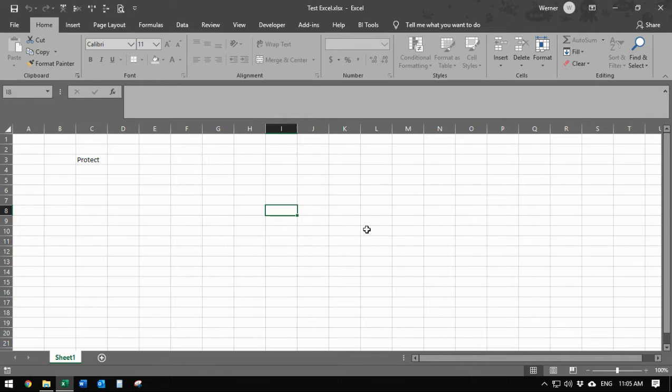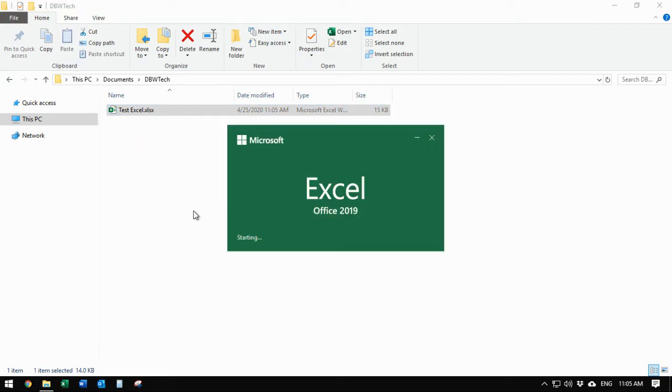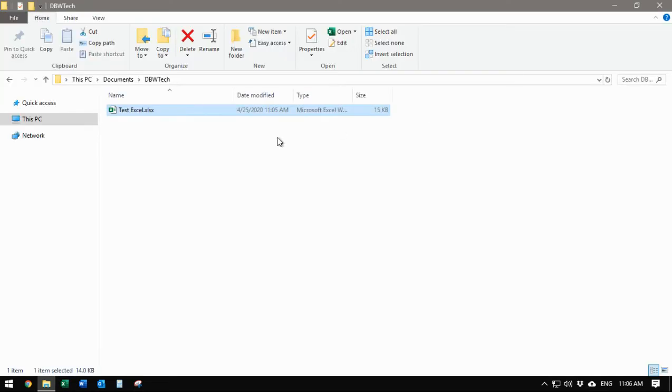Alright, so I taught myself this because a while ago I protected the sheet and I forgot the password, and I really needed to unprotect that sheet. So this is what I taught myself. Firstly, you go to that Excel. You can still see that it's protected. You right click on it and you say rename.